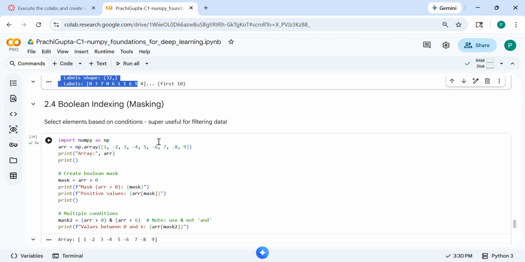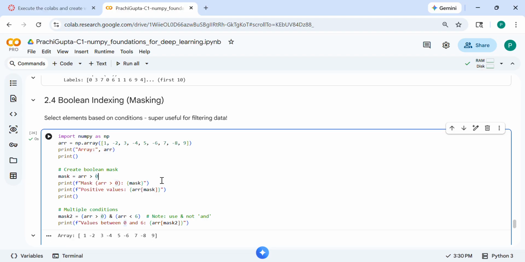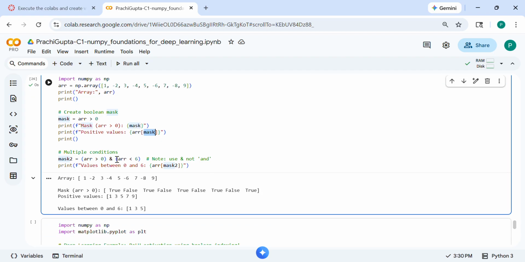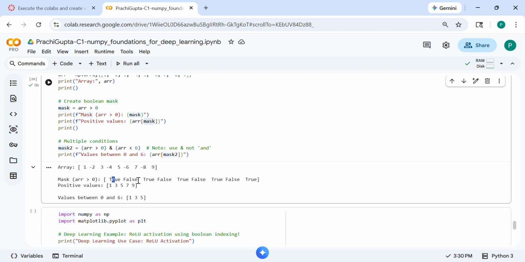Now Boolean indexing, that is masking. It is very useful for filtering the data. Suppose we have this array and we have to make all the positive numbers true and negative numbers false. So what we will do, we'll create a boolean mask, and then we will apply that mask to the array. This is a mask: is the array number greater than 0 or not, and this mask we have applied to our array, and we will print it. So what it will do, it will give true for all the positive numbers which are greater than 0, and false for less than 0.